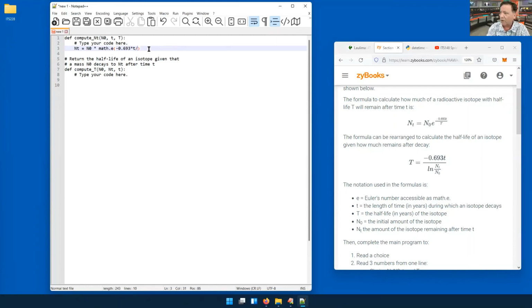I could just divide it by the big T. That's this big T. Okay, divided by the big T. So this minus 0.693 times little t divided by big T is this thing here. And you can do it this way. You don't need to put parentheses around the top part, but you can if it makes it more clear.